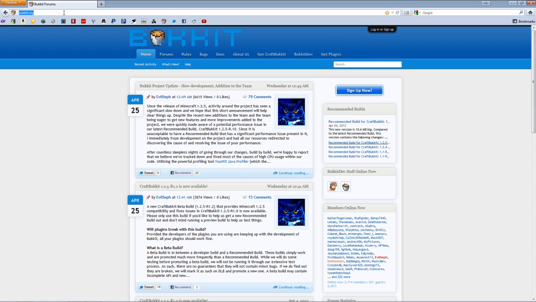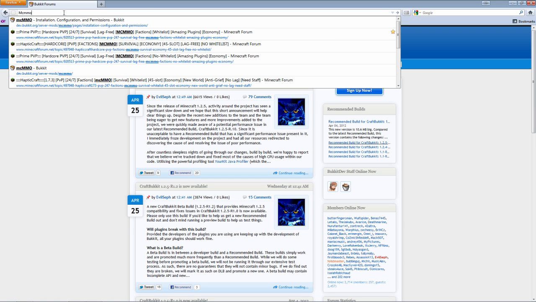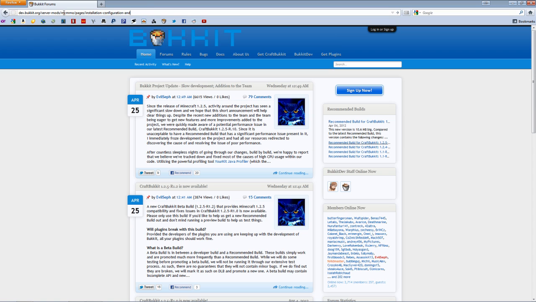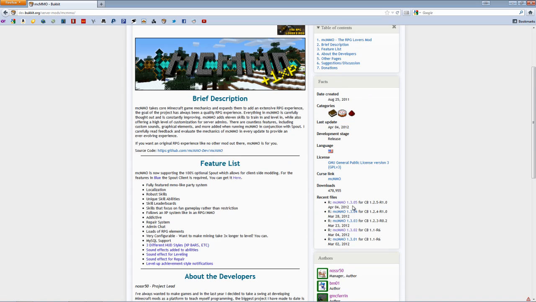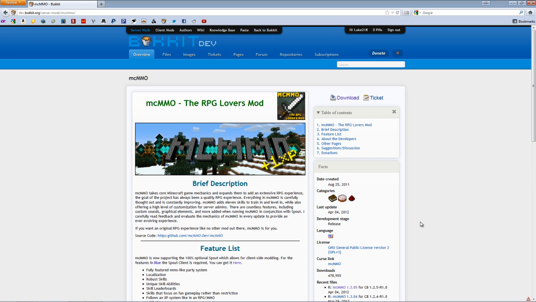The first thing you want to do to install is just type in mcMMO, and as you see, here it is right here, but I'm going to go to the main page, so head to the dev Bukkit page. This will be linked in the description, and just make sure it's updated for the latest Minecraft. The latest one for me is 1.2.5, so this is the one that I'm going to get. If you have a later Minecraft, make sure you get the right version for it, and if it hasn't been released or updated to the newest Minecraft, then you just have to wait till it gets updated.